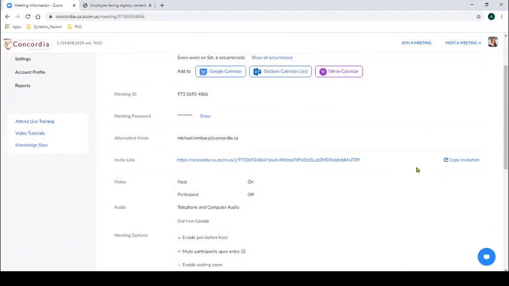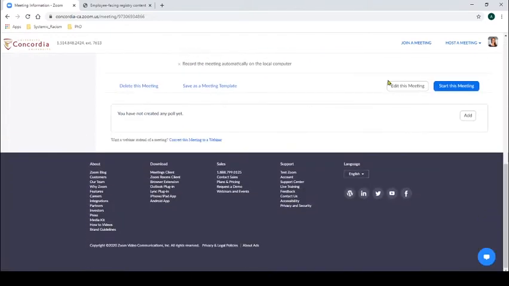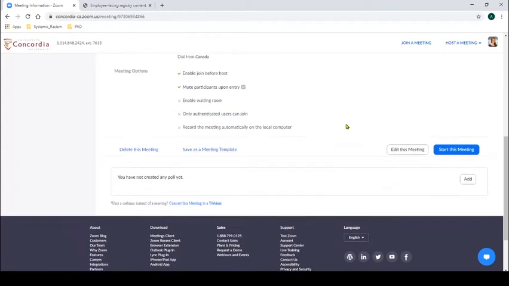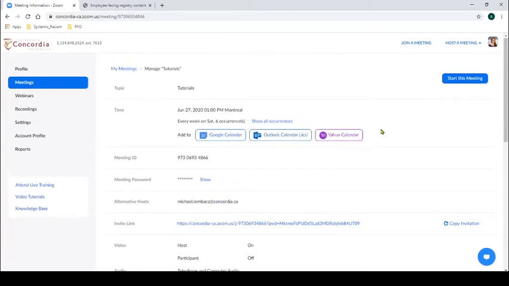And this is my meeting. So I can always, if I scroll down, edit this meeting later on if I want to, or add polls, or there's all sorts of other functionality, but that's the basics.